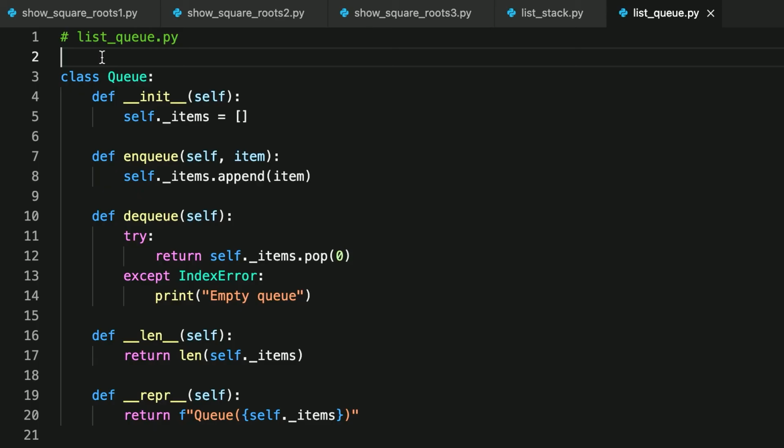So here's the implementation. This file is called listqueue.py because it's a queue data structure implemented using a list. And it begins class queue. The initializer is essentially the same. A list is created and saved to the attribute items. Here are the two main operations, enqueue and dequeue.